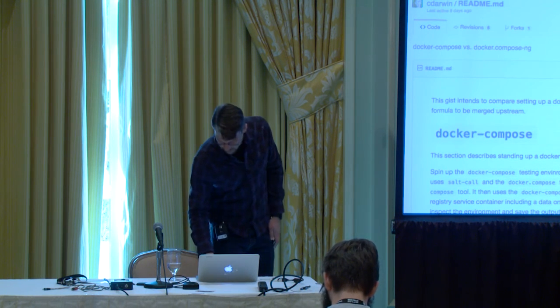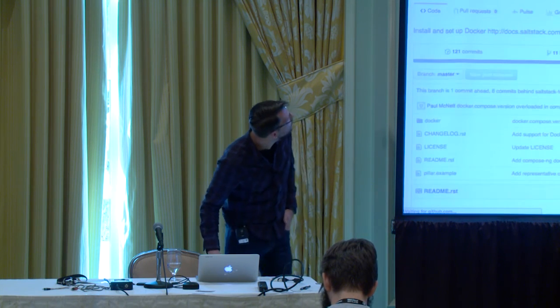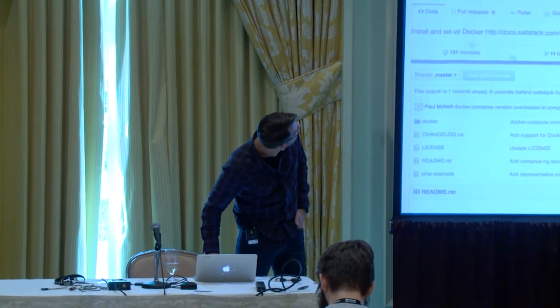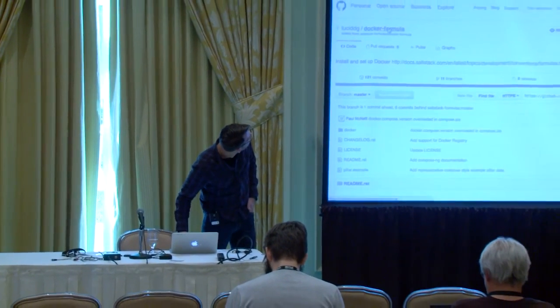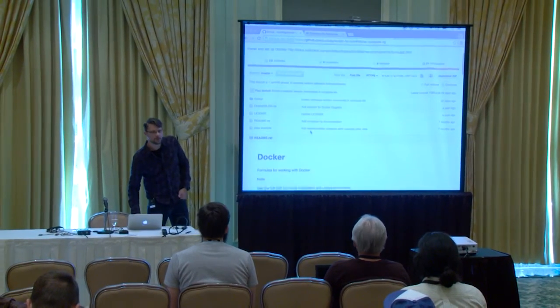Uh-oh, where's the mouse? Okay, so we should be able to go to, rats. Let's go to GitHub Docker formula. Yeah, all right, that's where we are. Hey, look, Paul committed something recently. Good job, Paul.